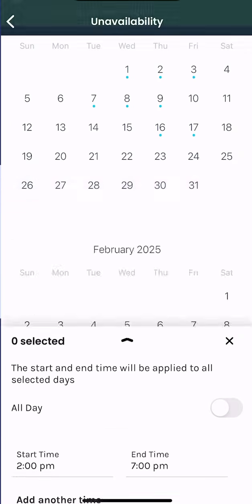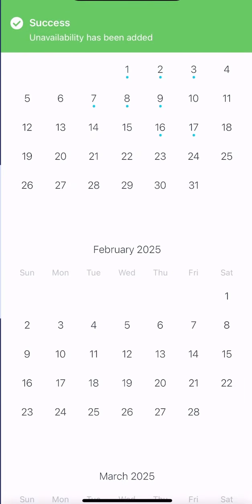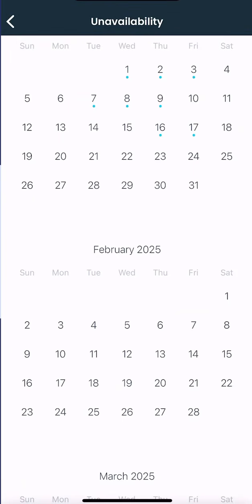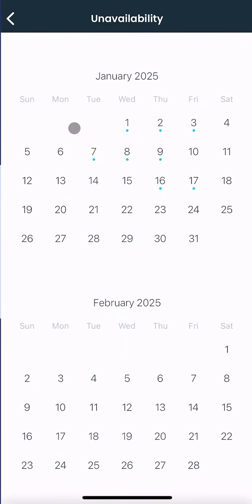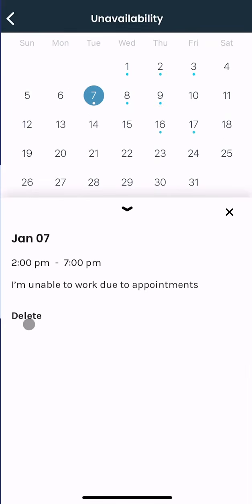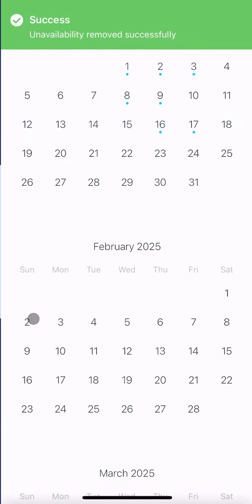Once you've completed, press Save, and your unavailability will automatically be added to the ShiftCare schedule, so the rostering team are aware of your unavailability. If you'd like to remove your unavailability, click on the date and press Delete. Unavailability is denoted with a blue dot under each requested date.